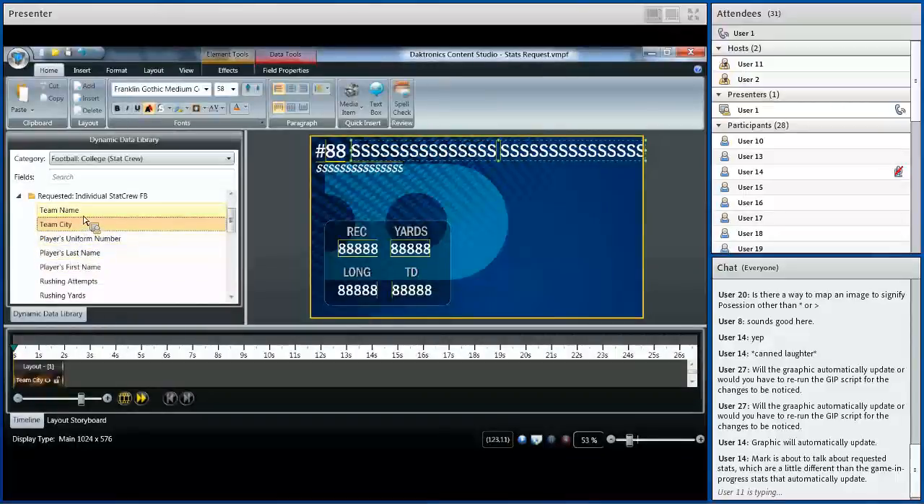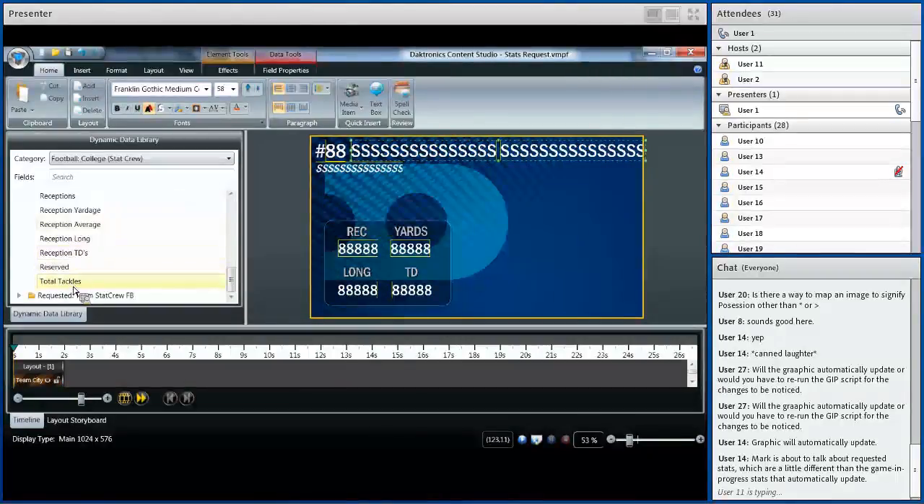As you look through some of the fields, you have team name, team city, uniform number, last name, first name. And so you have all of your rushing statistics, passing statistics, reception statistics, and then some defensive. So here I have an RTD frame built for receivers.